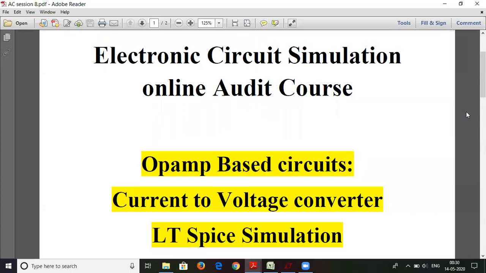Welcome to the Electronic Circuit Simulation online audit course. Today's topic is the op-amp based circuit, the current to voltage converter. Specifically, we are concentrating on studying the application of a current to voltage converter. This lecture is in continuation of a previous lecture which covered the following topics.